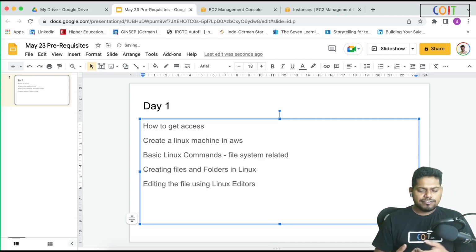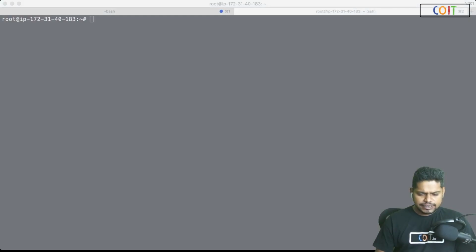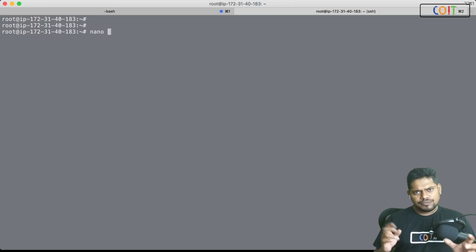So you can edit the file using some editors. There are various editors available inside Linux. There is VI, Nano, Pico. So that's what I'm going to use. I'm going to use some editors, such as Nano. Nano is one of the editors that is very similar to Notepad in Windows, right?